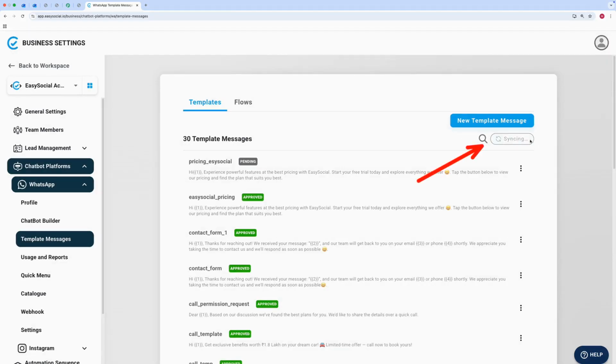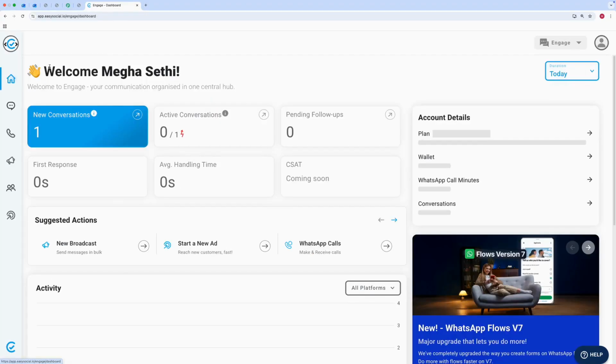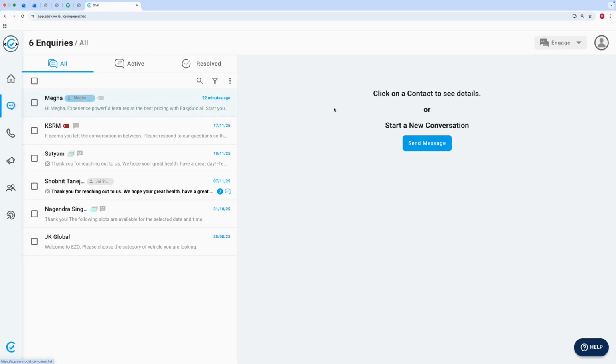Now click on the Sync Messages button to sync your template messages. Please note that it may take anywhere from a few seconds to up to 24 hours for the message to get approved. Once your template is approved, make sure to click on Back to Workspace. You will then be redirected to the dashboard. From there, click on Chats from the left sidebar. Next, click on the Send Message button located in the center of the screen.